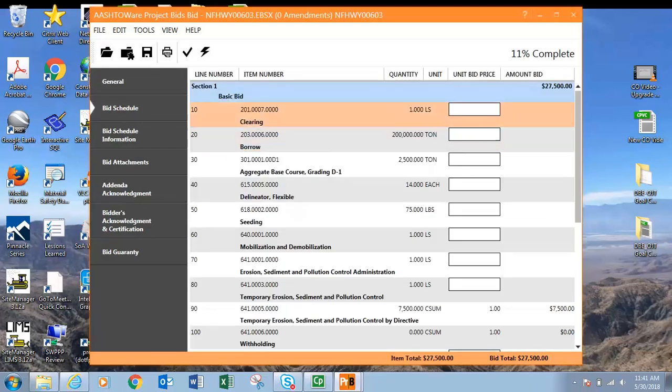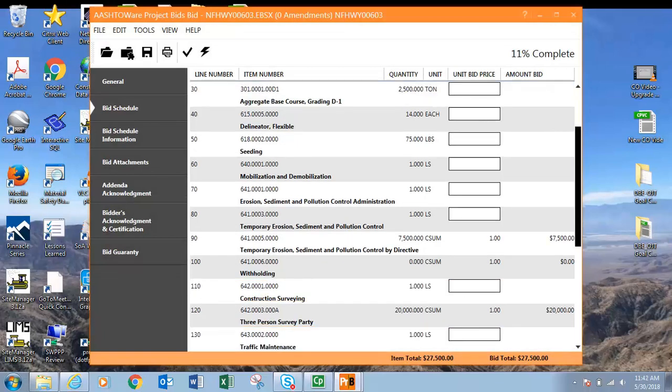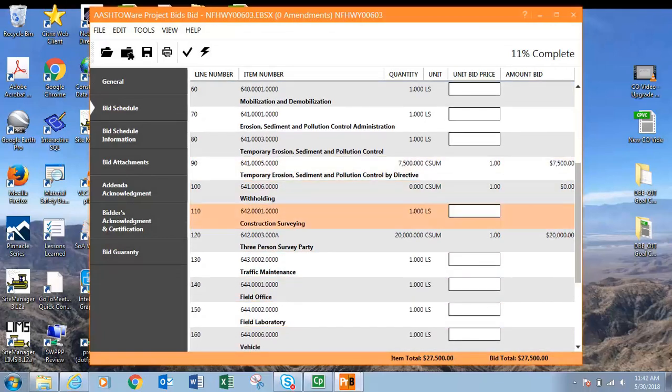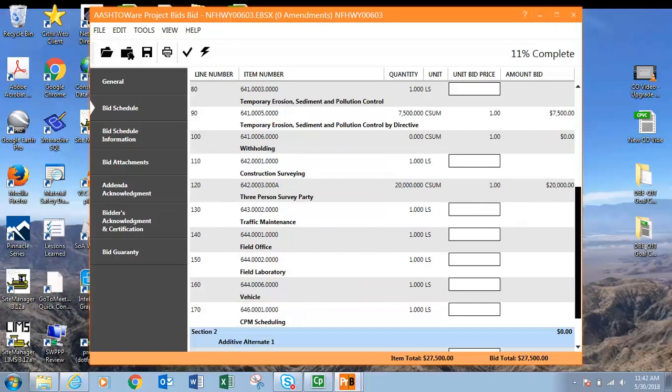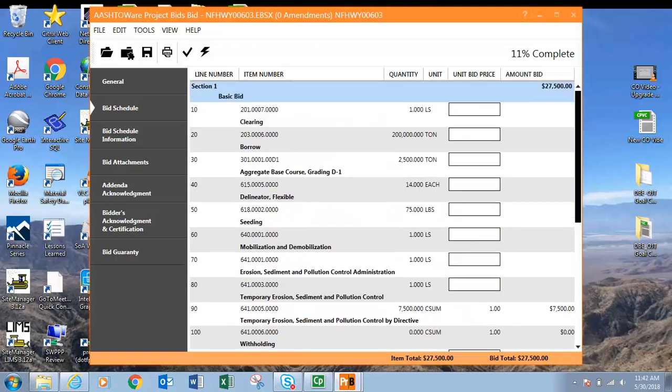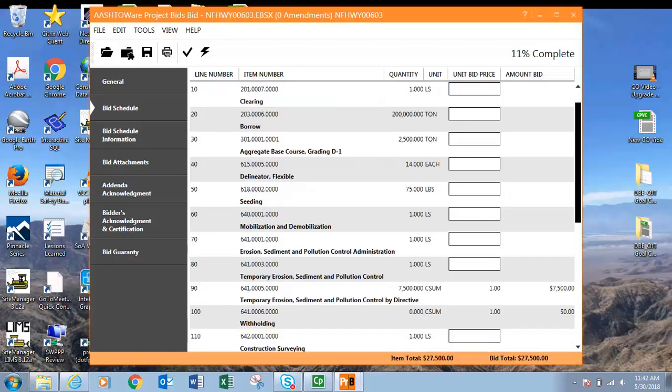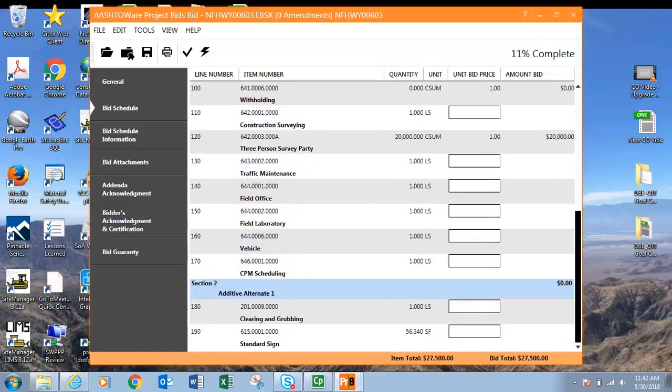This is where you're going to enter in your unit prices for the bid items. Contingent sums obviously don't calculate out. It's already extended. Items are separated by section, what we're going to call section. So you've got your basic bid, and if there are any additive alternates, those will be considered a different section.